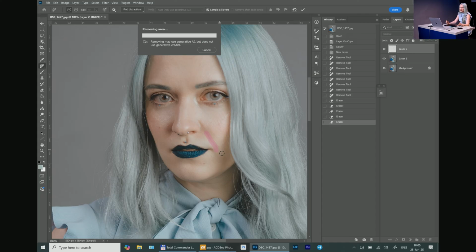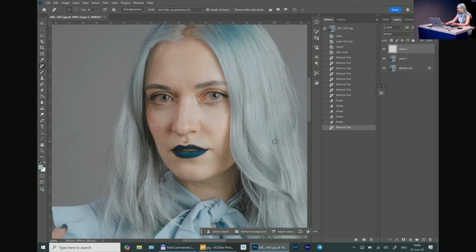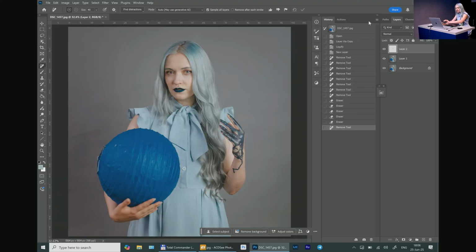I would also spend some time and remove some of the flyaways, especially here on my neck, to just tidy it up. But I'm not going to do it today. We're here for the transformation, not the retouching part. Okay, I think it looks good. So now let's do the blueberry part.